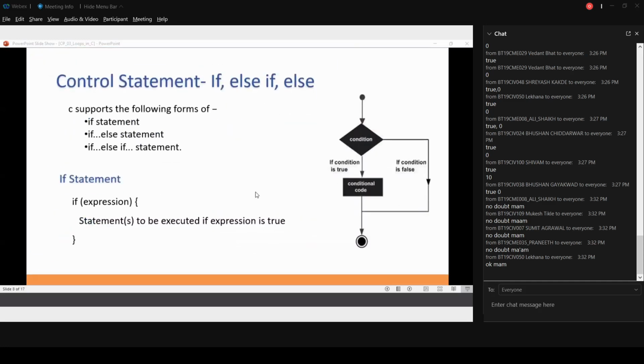So here in if we have three options available. You can just write an if statement, or you can combine your if statement with an else block, or you can even combine your if with an else if statement. The syntax is given here. If is a keyword here. In an expression we will write our condition, and the block associated with that if statement we have to write in curly brackets.